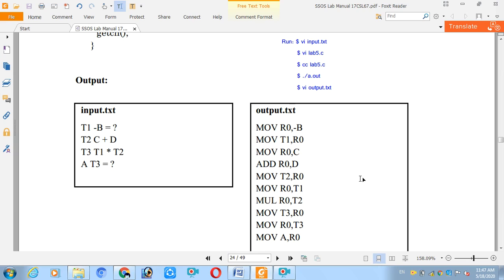Later, in T2 C plus D, I will tell you how it will be processed. Plus is the operator used. Here, move R0 comma C, nothing but the C value you are moving to R0. Then add R0 comma D, representing that you are adding the R0 value with D, nothing but C value with D. Then C plus D happens, and the result will be stored in R0 only. Later, move T2 comma R0, representing T2 is equal to C plus D. Similarly we can process the same thing in the output.